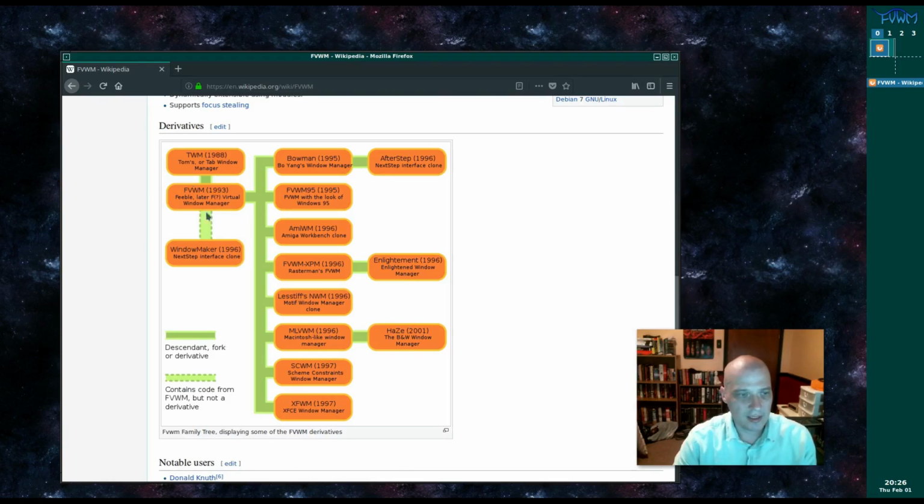Wiki includes a diagram here of the lineage of FVWM. You see TWM from 1988, then FVWM grew out of that, 1993, and Window Maker, I guess, is derived from FVWM, and then also in the tree here you have all these other spin-offs from FVWM. I don't recognize any of them except Afterstep started development in 1996. I've heard of that window manager. I don't know anything about it. Enlightenment also began in 1996. I do know a little bit about it. Enlightenment.